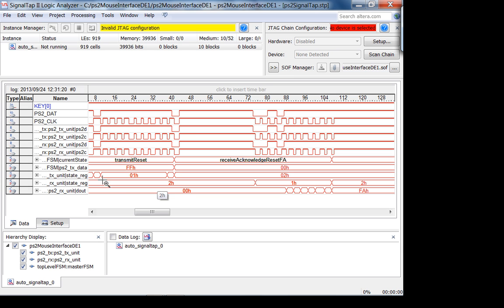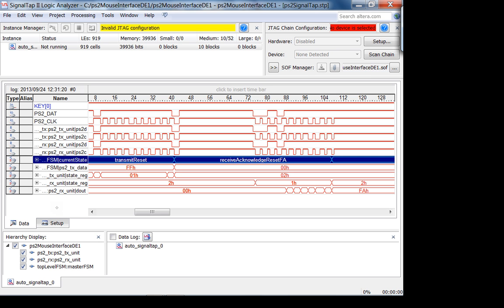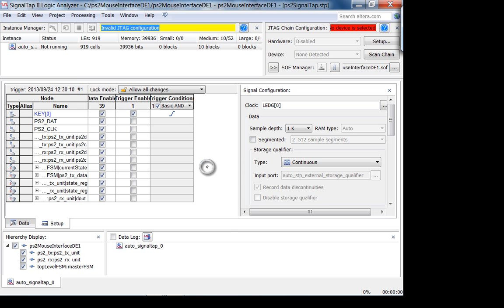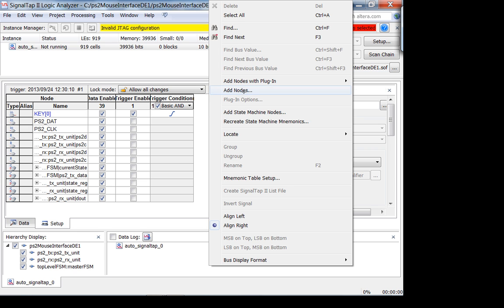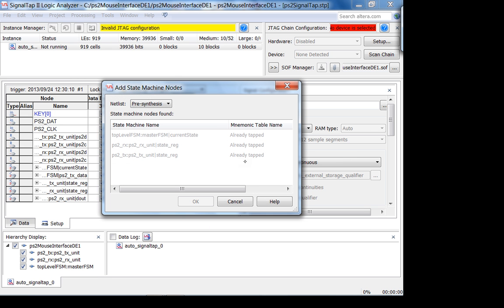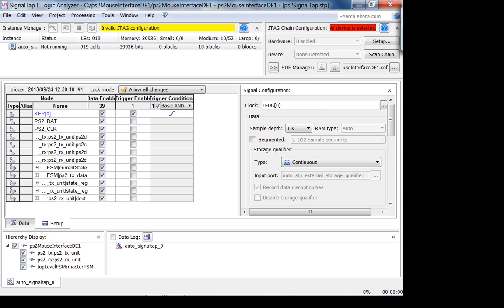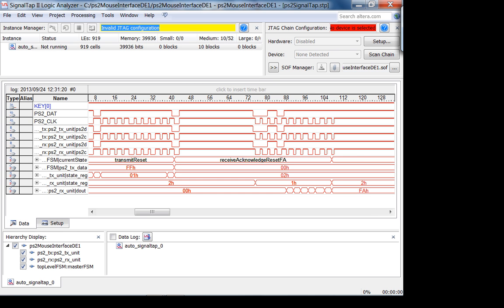And then the final point is, let's say you want to look at the state mnemonics, like I've looked at here. You have to go into setup, and instead of adding nodes, you have to say add state machine. Right now I already tapped it, so it's grayed out. Also, some of these, like the state machine node, definitely should not be synthesized away if you have specified it properly. But some of these other registers may not be visible to you.